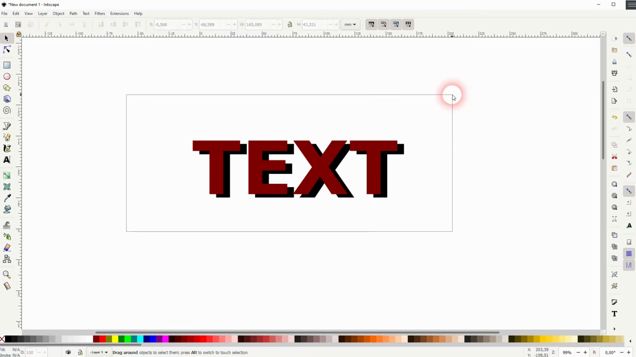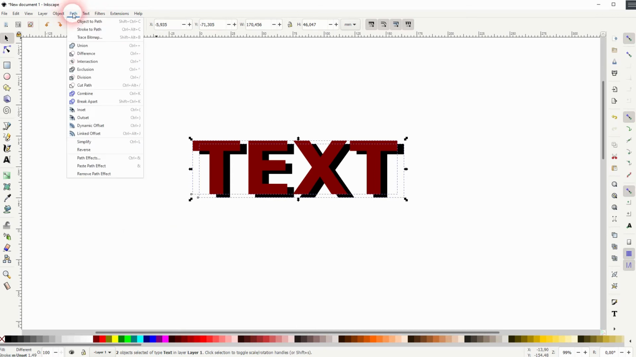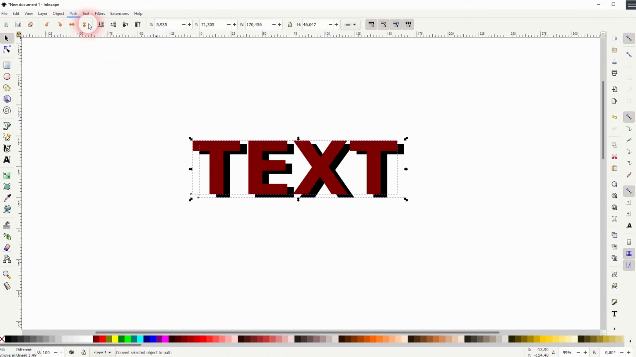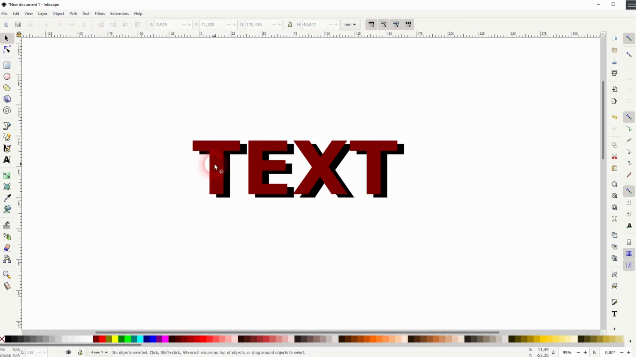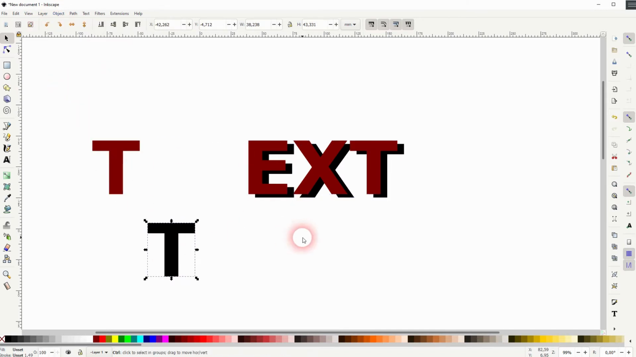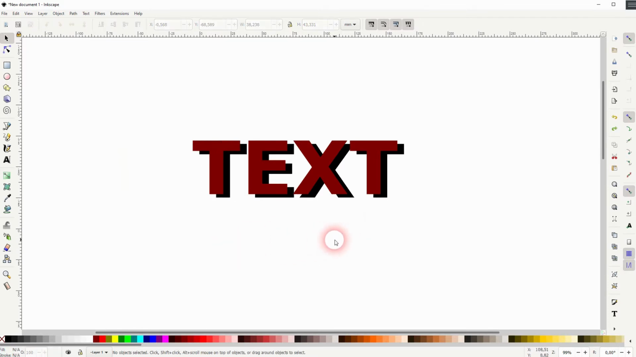That is the starting point. Select it all, then go to path and object to path, and afterwards object and ungroup. So now all of these letters are individual for the front and the back text. Now we use the bezier tool.